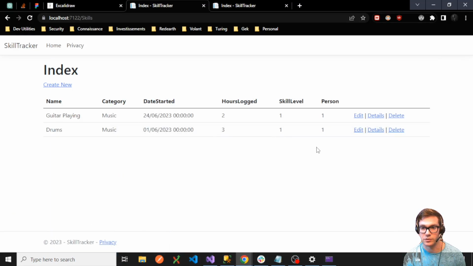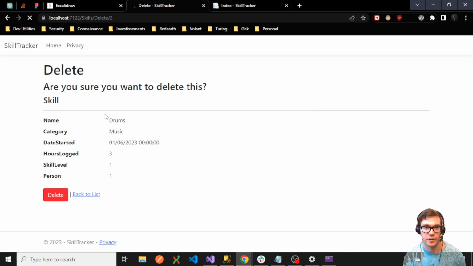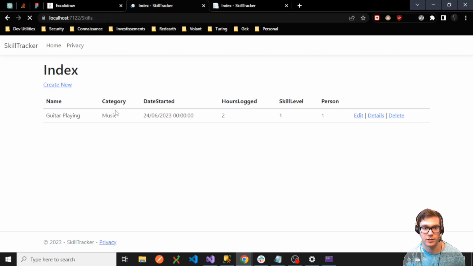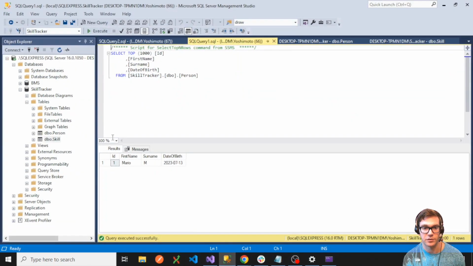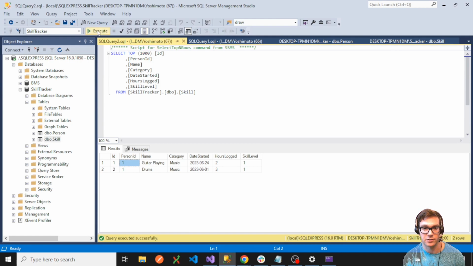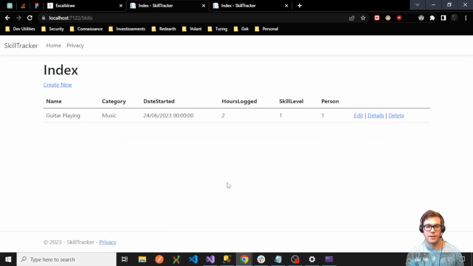Now what we can also do is test out the delete function. So if we click delete here on the drums row, it will ask us, are you sure you want to delete this? It will give us some details, and we can click delete to confirm that. And we can now see that it's gone from the index view, and if we re-execute this query, it's also gone from our database. And that's it.